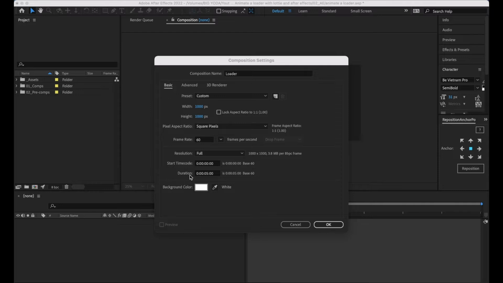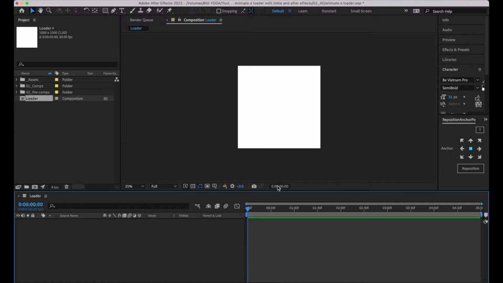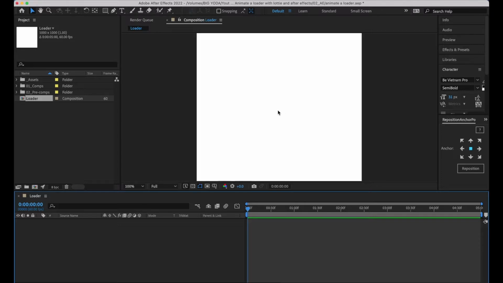And for duration, we're just gonna set this to something like 5 seconds. Nice and short. It's gonna be a looping animation, so we're not gonna need that much length on the timeline. Cool, so now we're ready to click OK and create that composition, and this is what we have here. A nice white square for our loader animation.